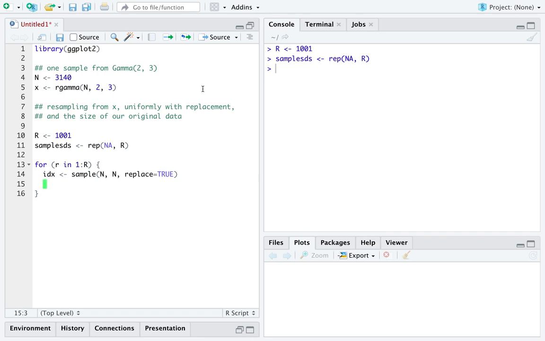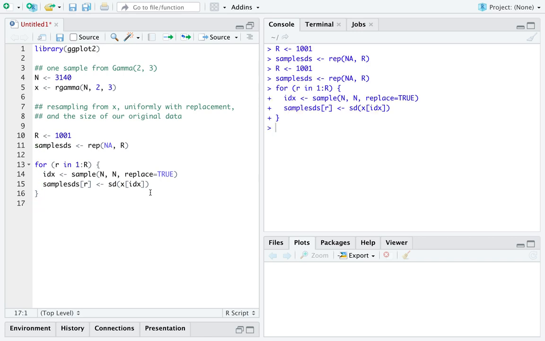Then we will calculate x indexed by idx, that's where we get our resampling. We're interested in the function standard deviation applied to this resampled vector, and we should store into the rth element of our pre-allocated vector the function sd applied to the resampled vector of data. And that's actually all we need to implement the bootstrap method.